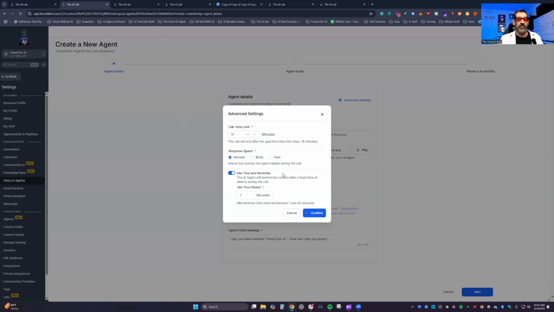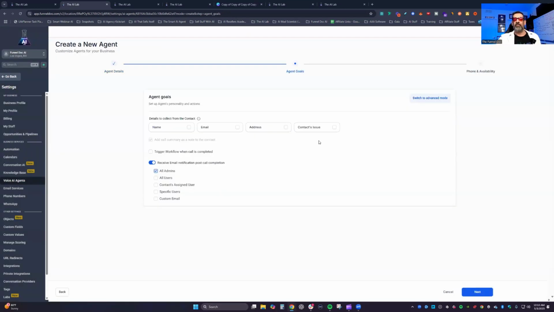Then once you're good with your first page here, you're going to go to your next one, your agent goals. Now, there are two different setups for agent goals. There's the basic and the advanced. We'll quickly go over the basic and then we'll go deep into the advanced. If you want to have it collect different information, you can have it collect the name, email, the address, and then the contact's issue.